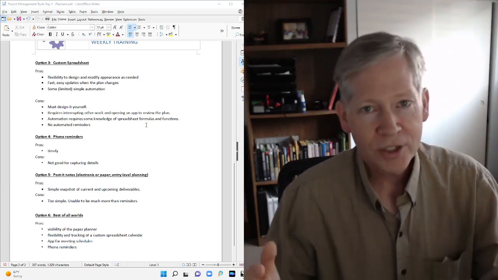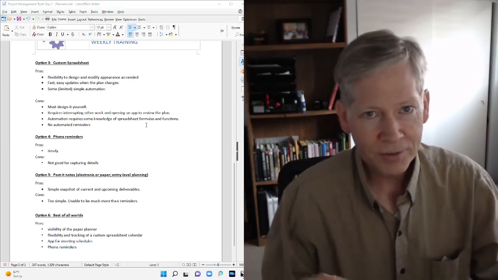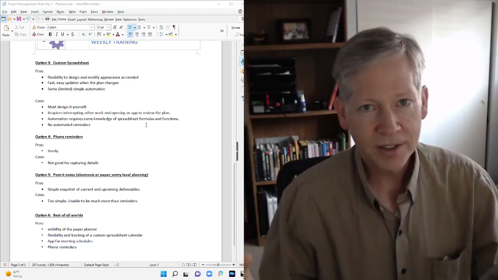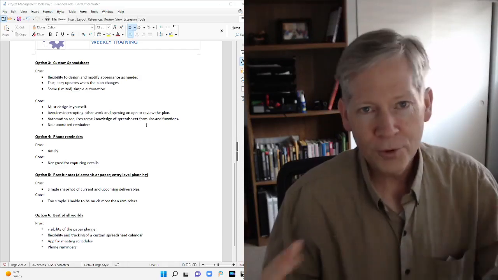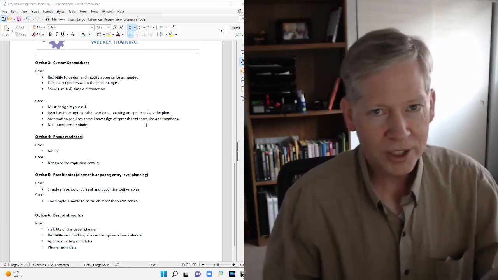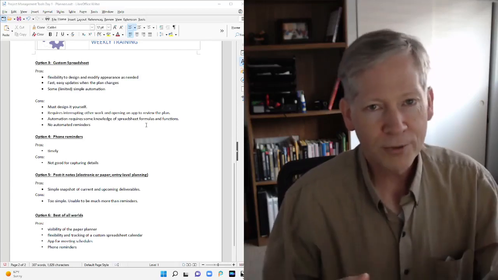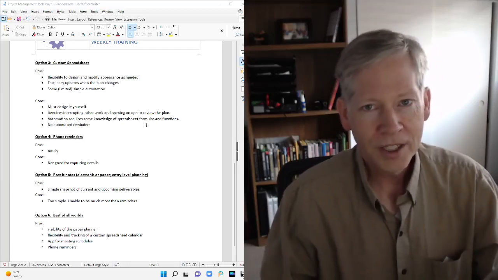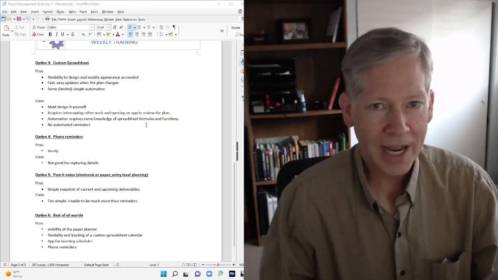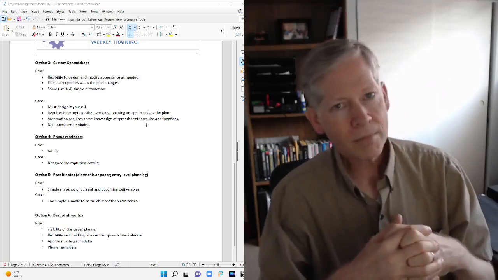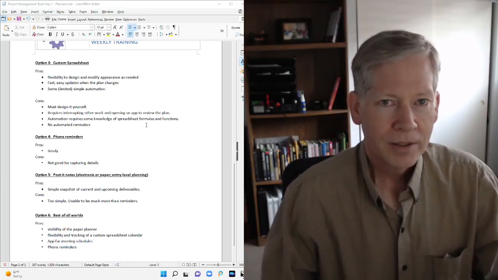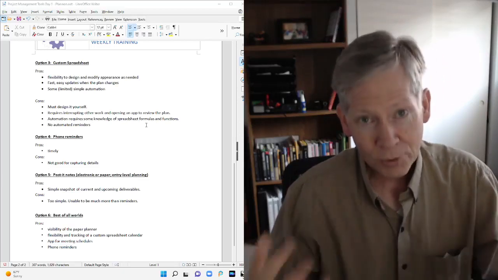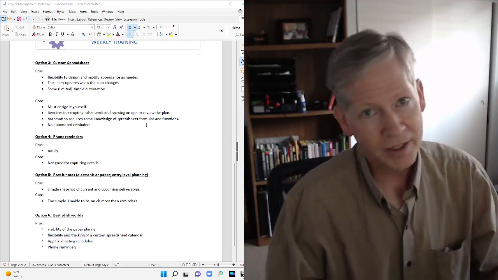When plans change, it's usually as easy as changing a date in a cell, or just moving things around. Since you're using that spreadsheet, you can very quickly move things around. You're not limited by the interface of whatever app you're using. Downside, no automated reminders. So you're going to have to figure out how you want to do your reminders, because Excel's not going to give it to you.